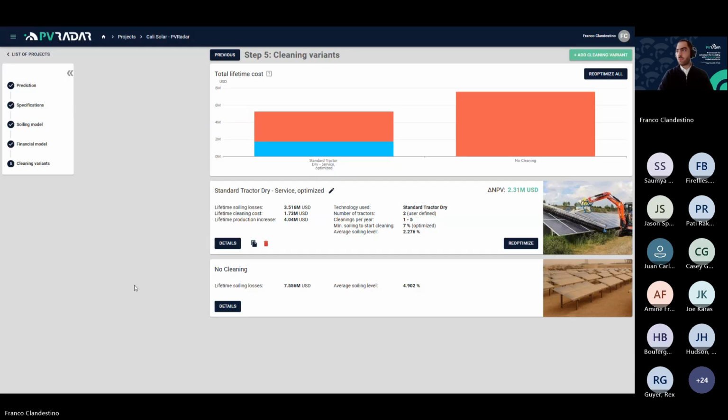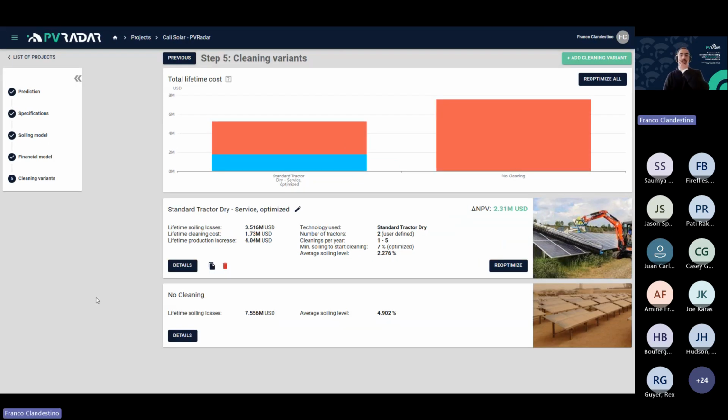Right, so basically what I want to do here is go a little bit further and explain to all of you that PVRADAR is not just a tool that provides site-specific soiling values and finds the optimal cleaning strategy. It's also a decision support platform that allows users to evaluate different cleaning technologies and different operational strategies under the specific constraints of each project. So to demonstrate this, let's look at two practical use cases.